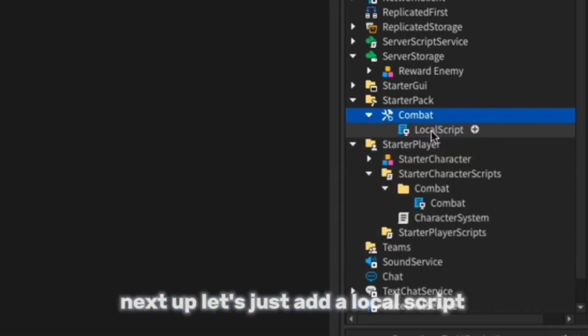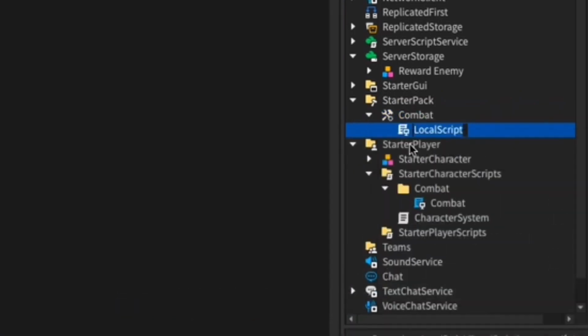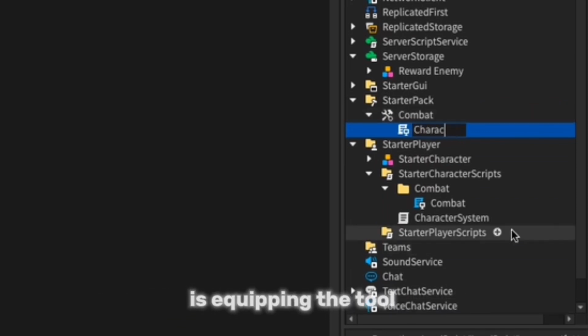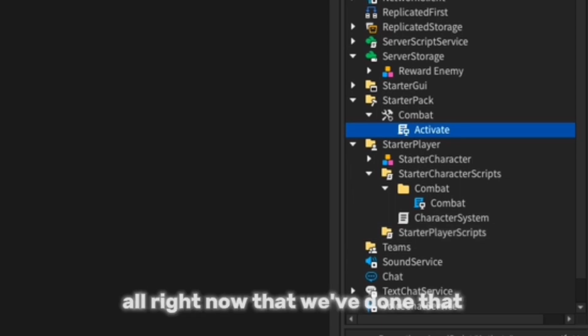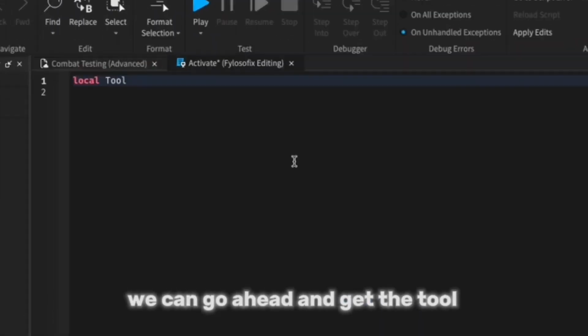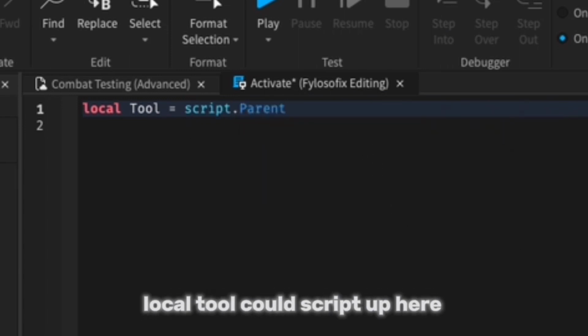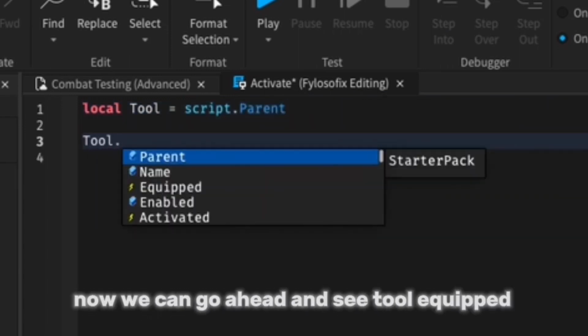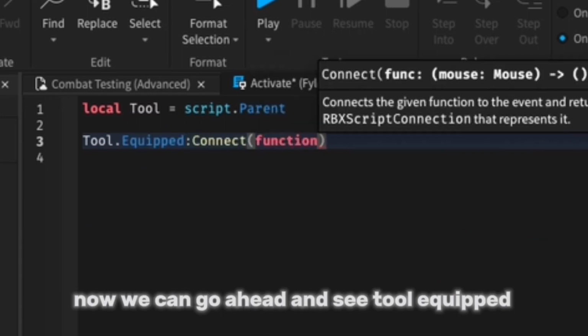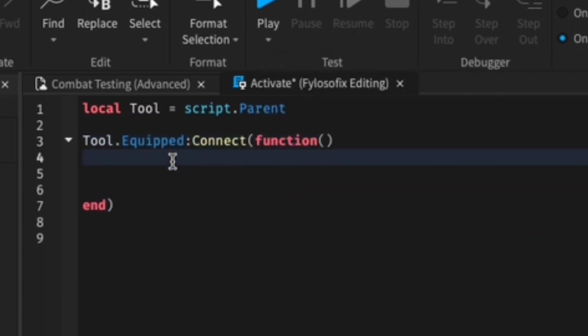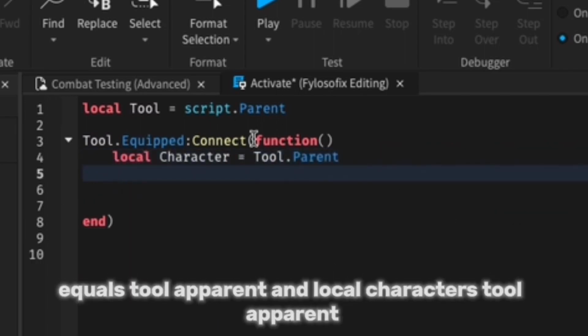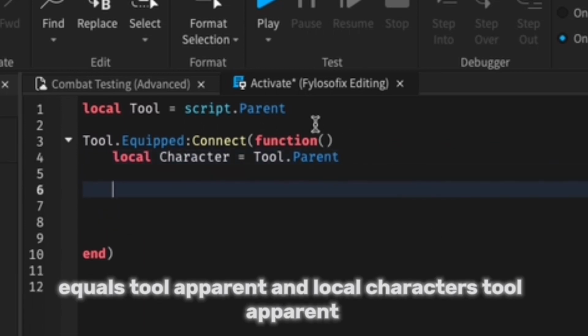Next up, let's add a local script, and this will sense when the character is equipping the tool. Now let's call it Activate. Alright, now that we've done that, we can go ahead and get the tool. Local tool equals script.Parent. Now we can go ahead and say tool.Equipped:Connect, local character equals tool.Parent.